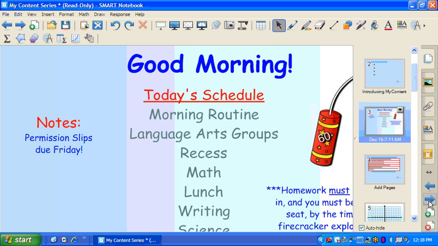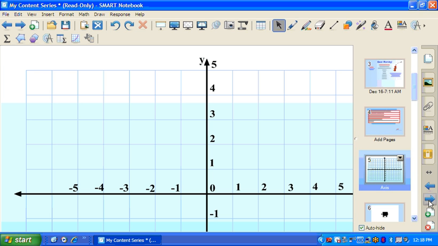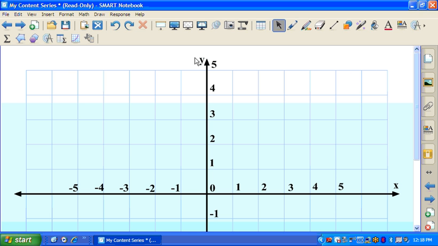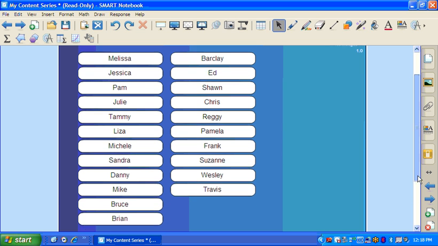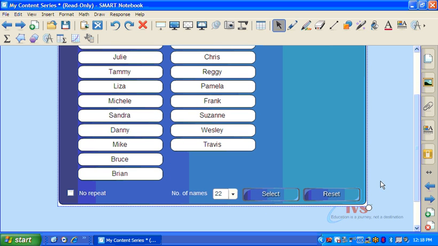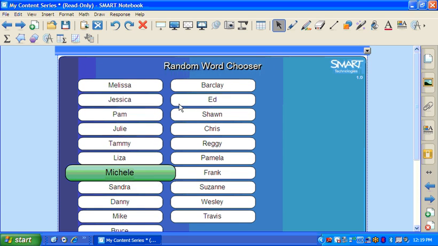I'll share with you a couple more ideas of what you might store into My Content as a page. Perhaps you've put together some graph paper and Axis and you'd like to use that again. Storing it into the gallery allows you to access it easily every time you have Notebook software launched. You may also have interactives that you'd like your students to have access to. In this case, this is one of those randomizers, where I can randomly select students. I might put this together, store it as a page within My Content so that I can access it at any point in instruction.